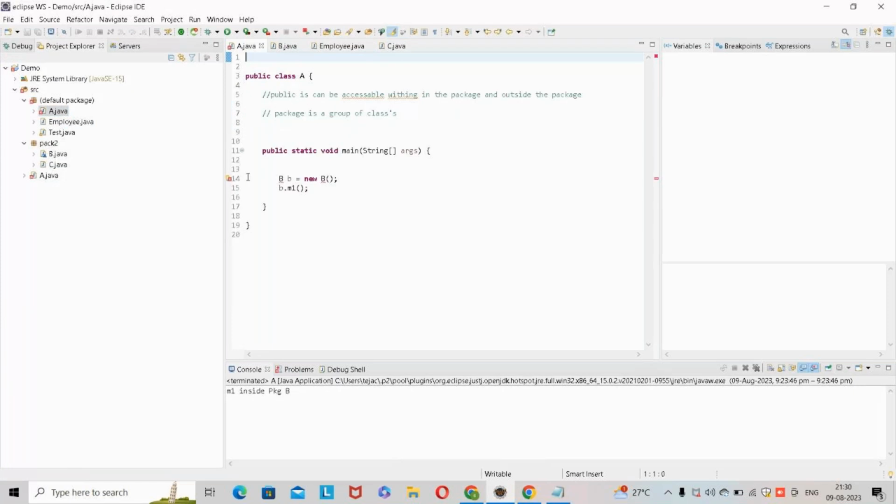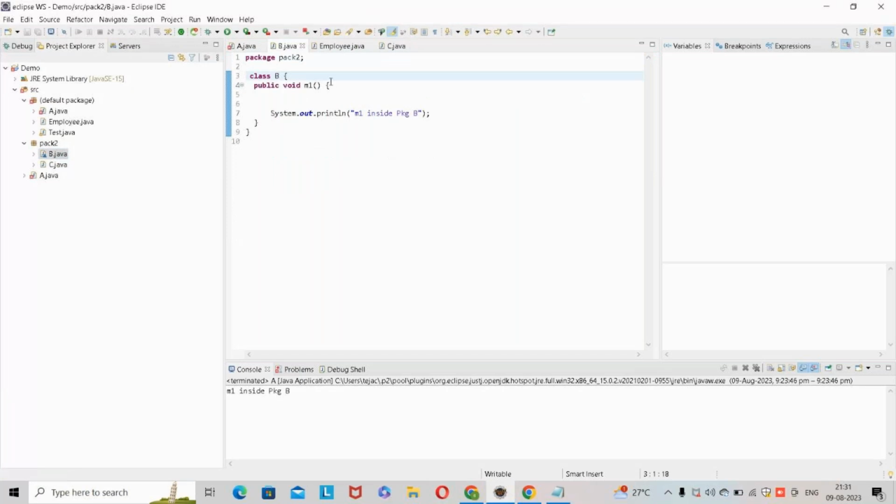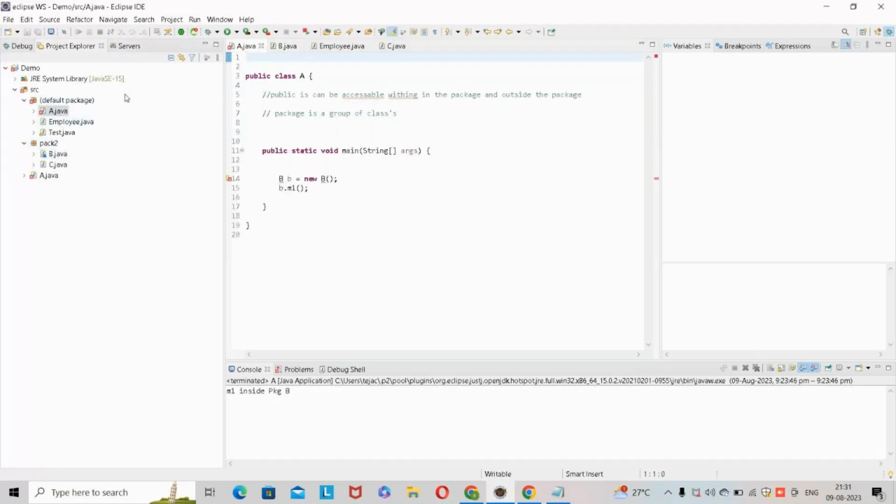Why can I not create it in A? The access specifier is default. It means it is accessible only within the package. So the package here is this: B is present in pack2, and this A is present in the default package. So that is the reason I cannot access B from A class, which is in a different package.